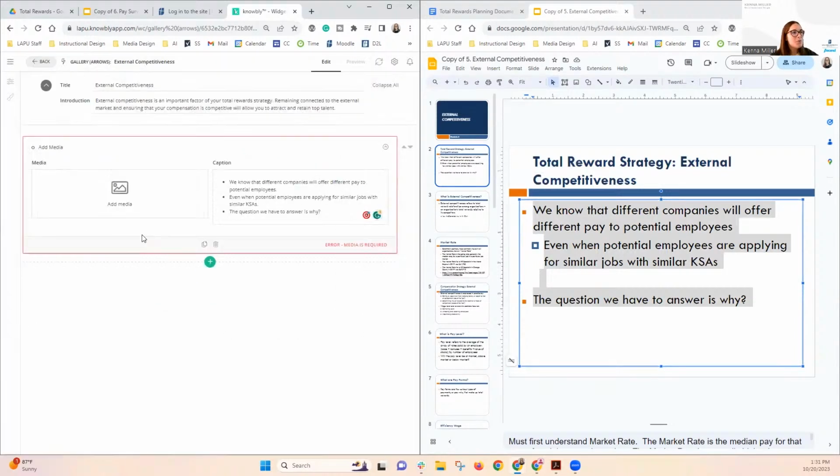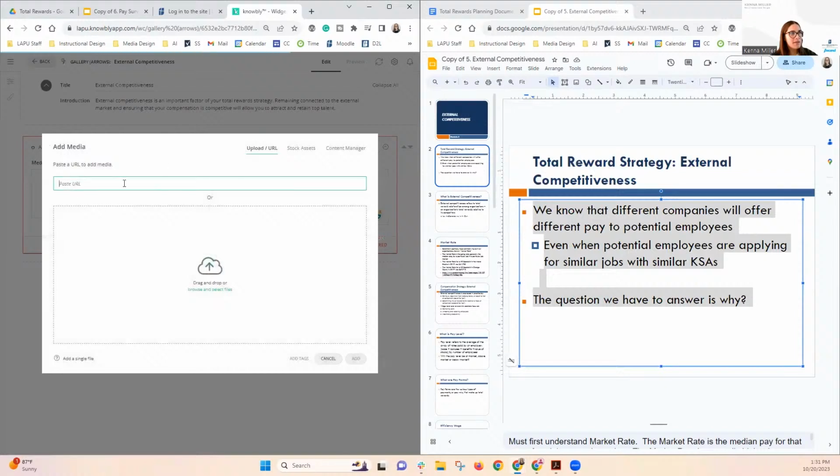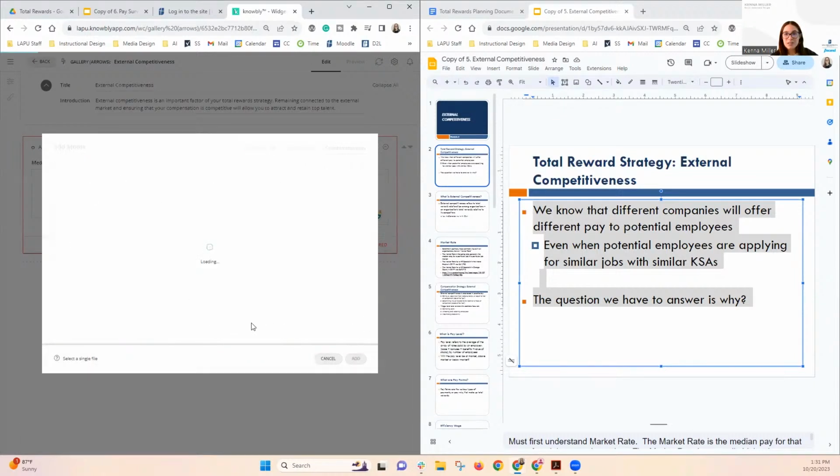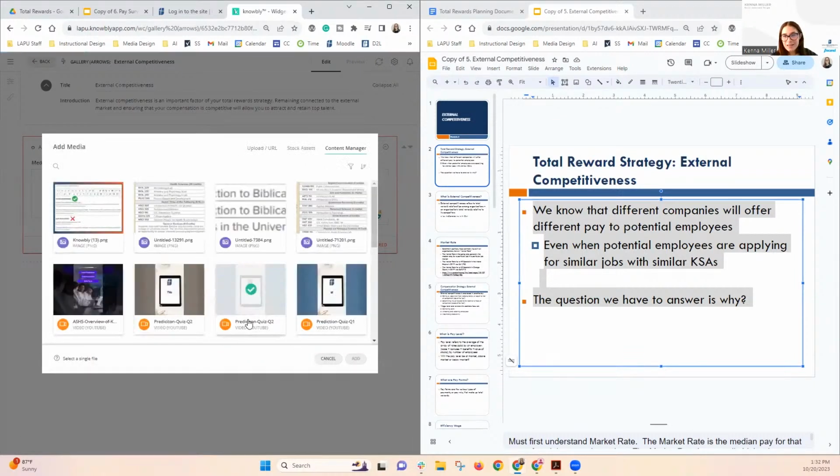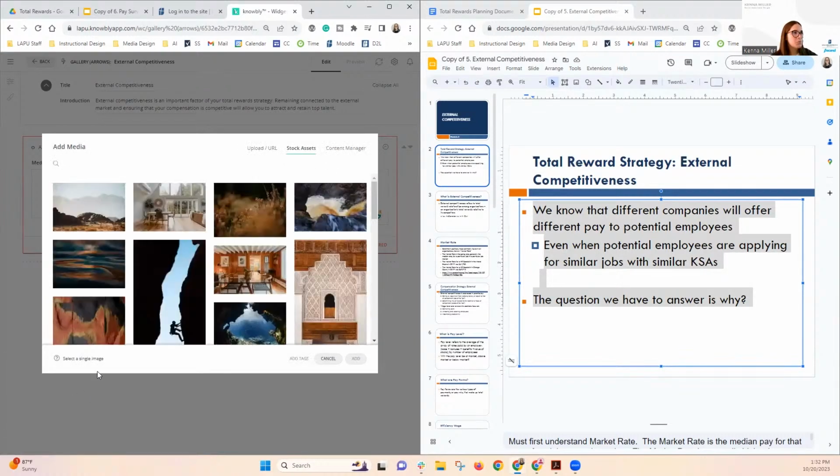And I know one thing that I wanted to show you here. It's really cool whenever you have media that you want to add to a course. You can paste a URL, if it's a YouTube video or an image you want to access from the web, you can upload it from your computer, or you can access your content manager. So you can access anything that's already been uploaded or used. That's really nice if you're going to use the same image or video in multiple places.